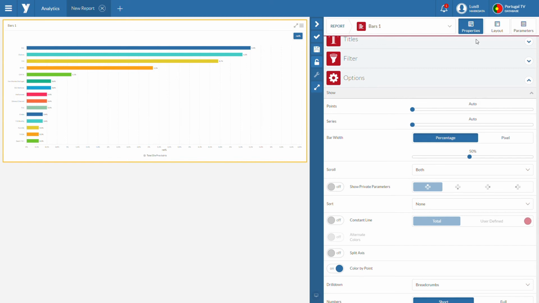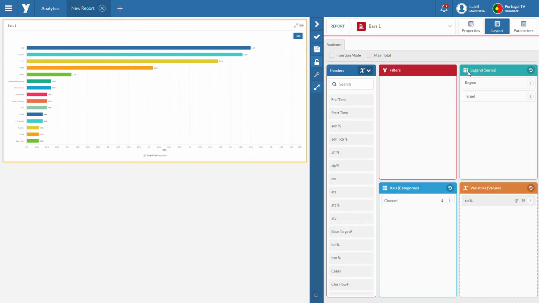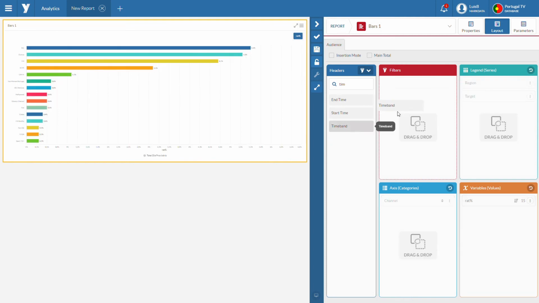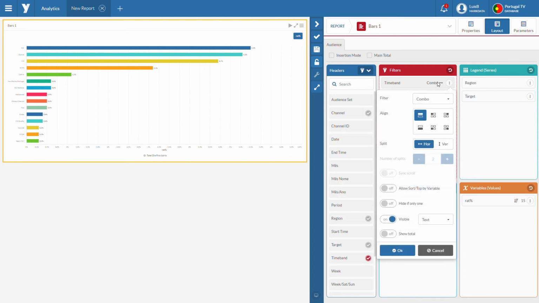Now I already have that, and what I want to do, unlike the other example, is to have just one day, but I want this to be evolving hour by hour, for example. So I'm going to select time band, and add it to this area right here, the filters. And rather than just leaving it at combo, which would just give you a menu in which you could select each of the hours, I'm going to select motion.